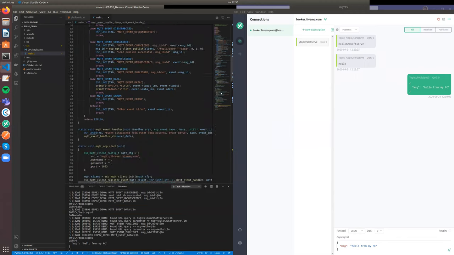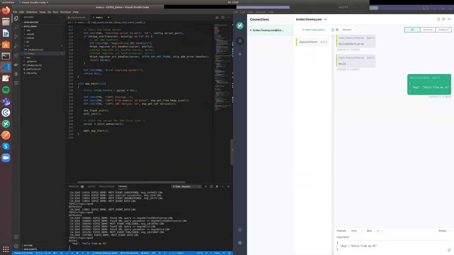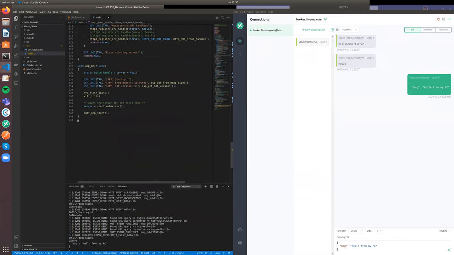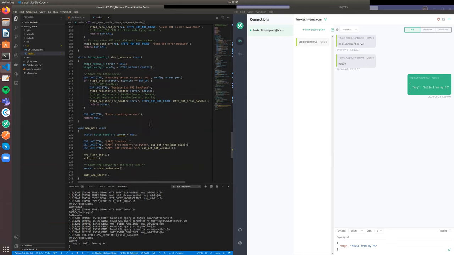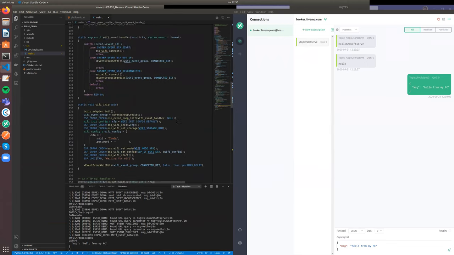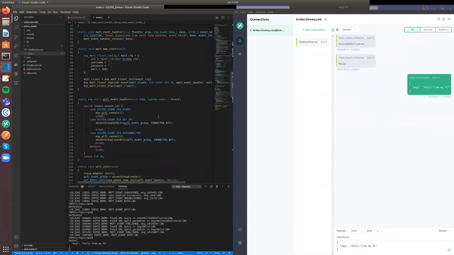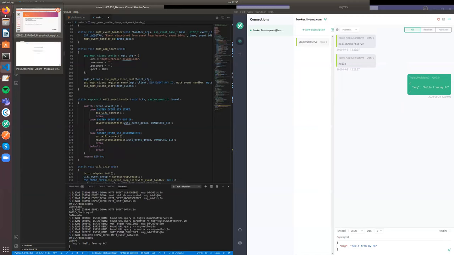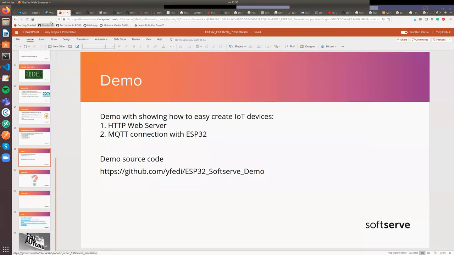It contains less than 250 lines of code with comments and other stuff. So it's very easy to create your own device and create your logic for your own device. So that's all I have. Do you have any questions?